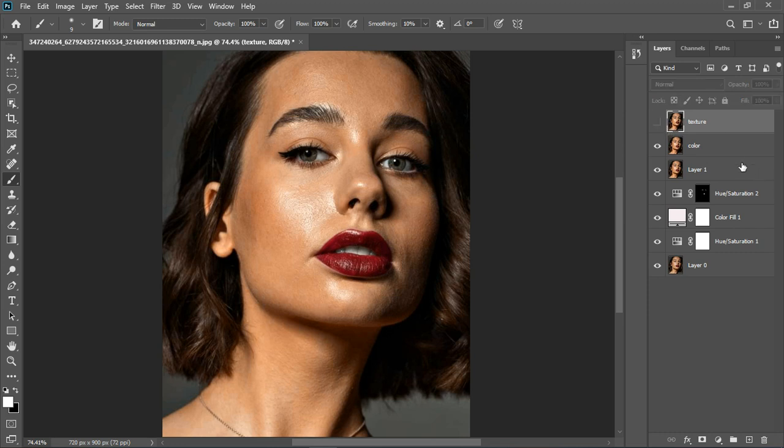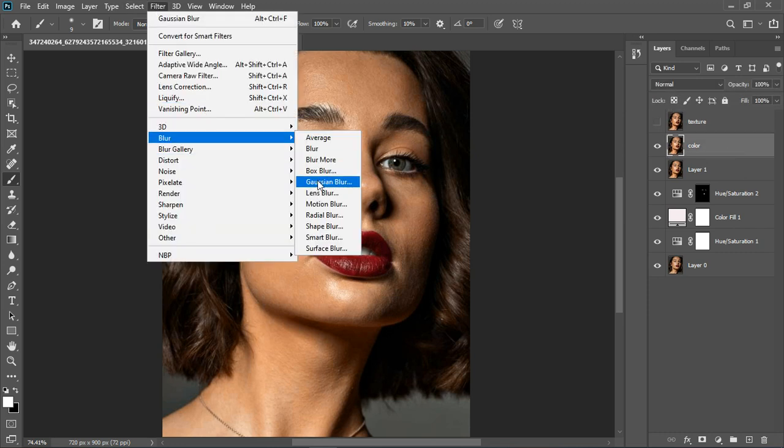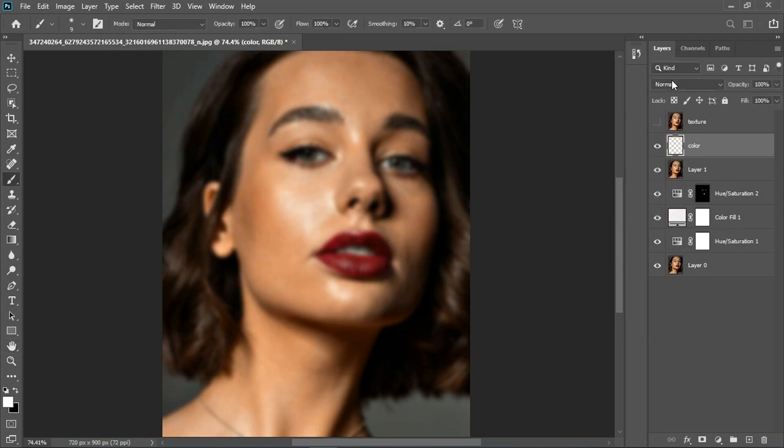So I'm turning this off, select the color layer, go to filter, blur, Gaussian blur, and then I'm going to blur it till, let's say, the features of the face. So blur it till somewhere around here. It's okay on the keyboard, and turn it back on.